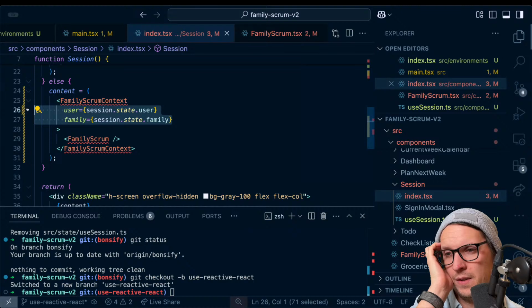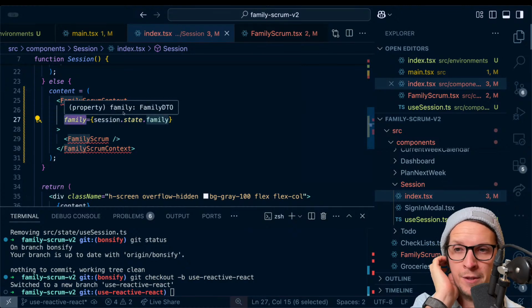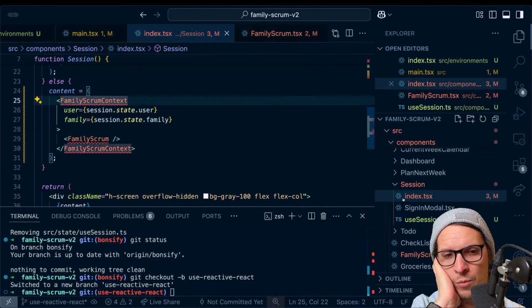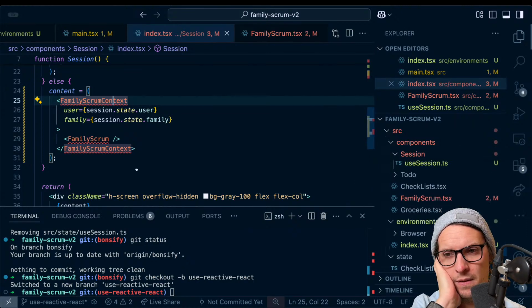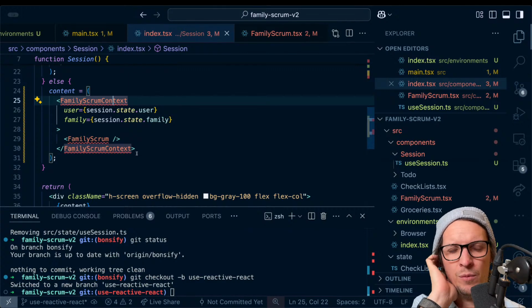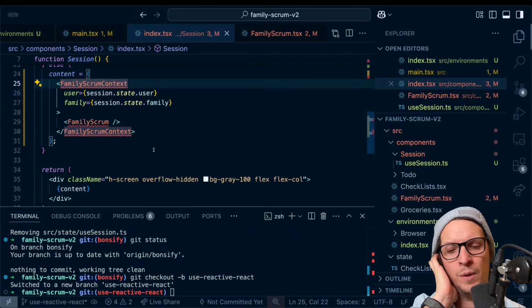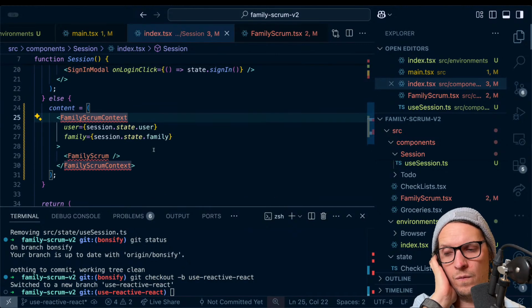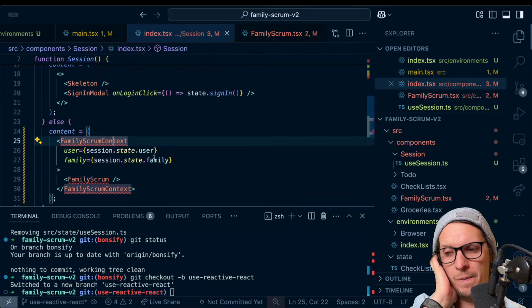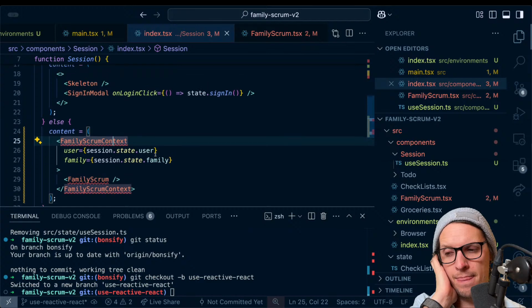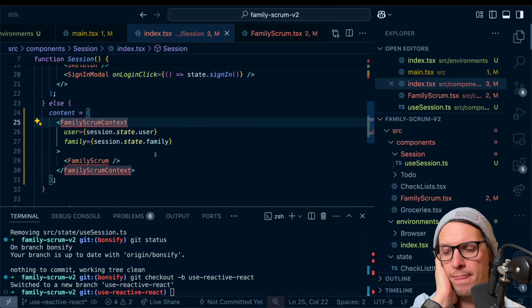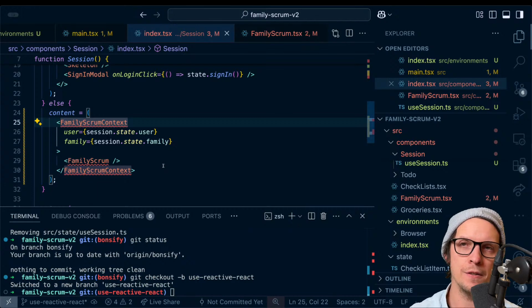Yeah, because then we would add the user and the family to the family scrum context. We would add. Yeah, that's basically what we would add there. And then we would have. Yeah, but it would still be a lot of context.